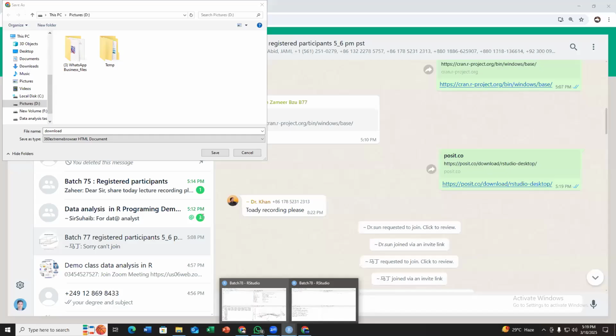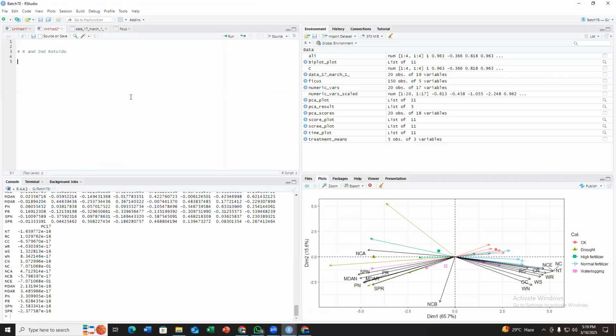Okay, thank you. Now our next step is: what is the difference between R and RStudio? I will explain it with a simple example. For example, there is a participant named Rajesh, and here is his supervisor.